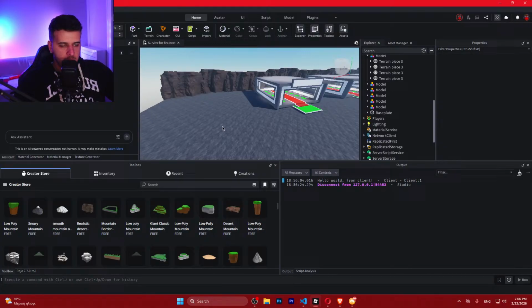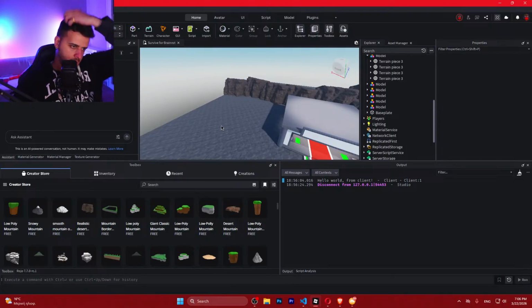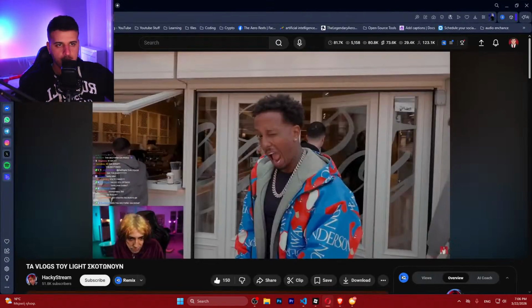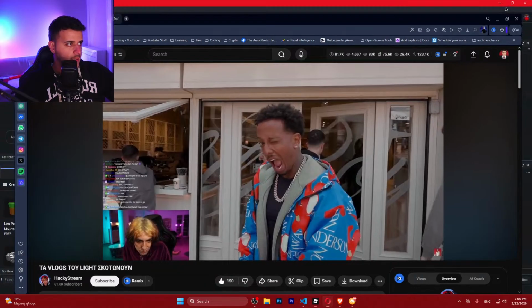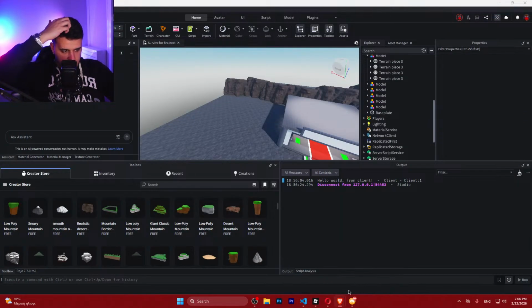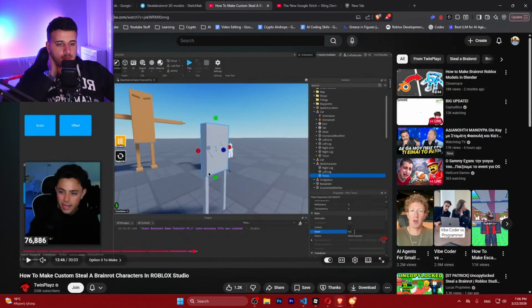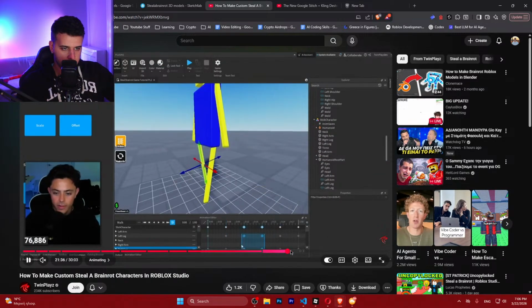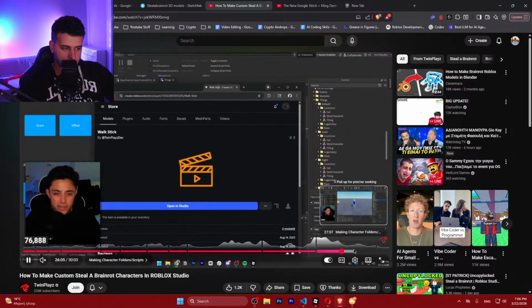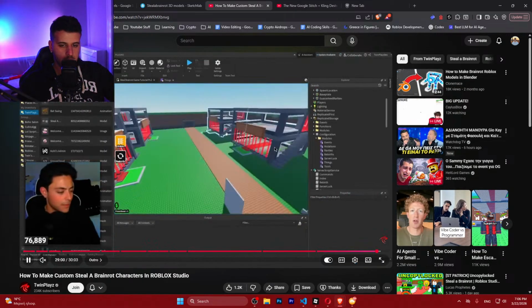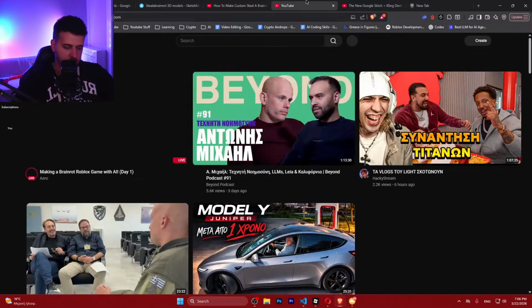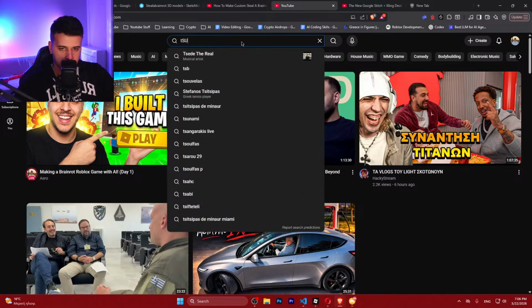So maybe the first level here would be like running. I'm not sure, I never thought about it too much. Nope, not this one. This one maybe. Okay, so what we want to do is make essentially a tsunami.